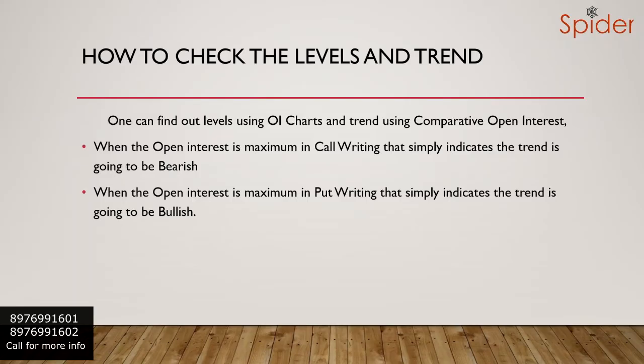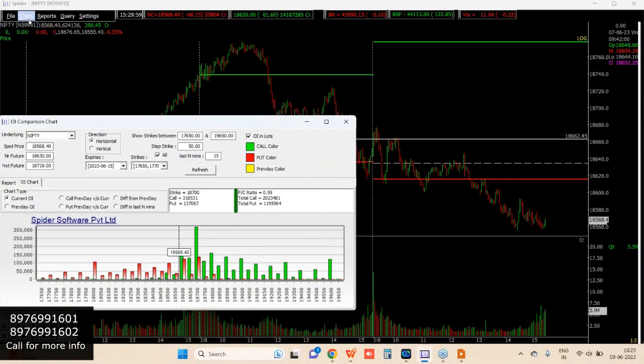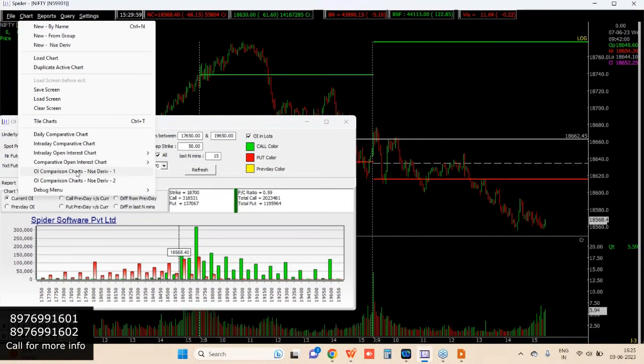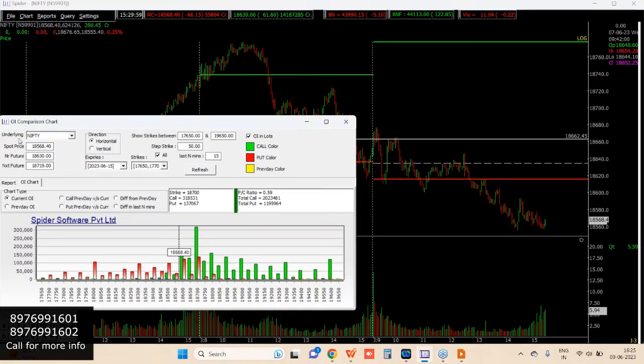After that, you saw how to check the trends and levels. You can go to charts, where you can find the OI comparison charts, and in that you have to define the underlying, followed by the range of the strike. If you want steps of 50, it will show you in 50, and if you want 100, you can select 100 over here.